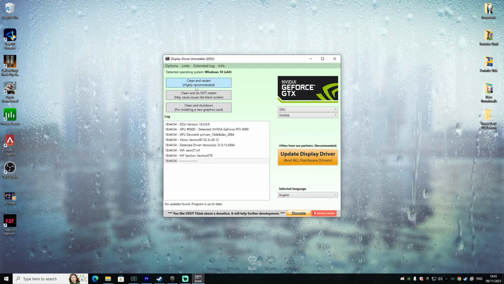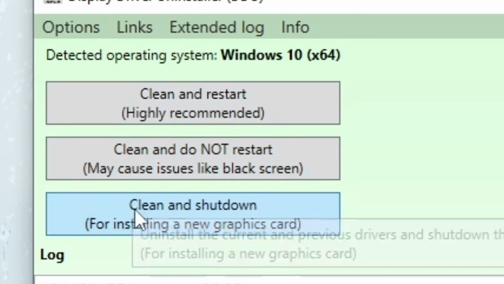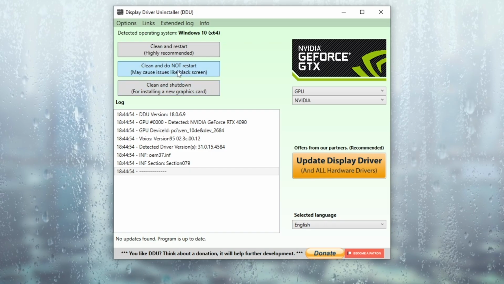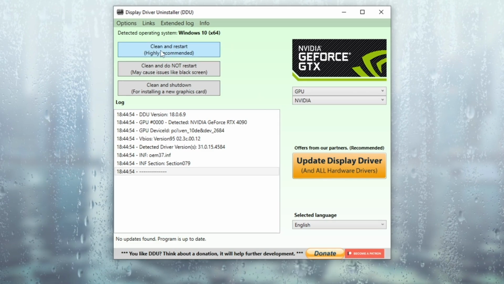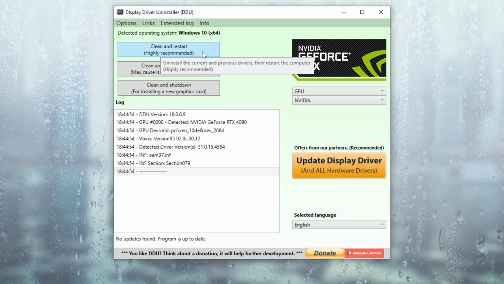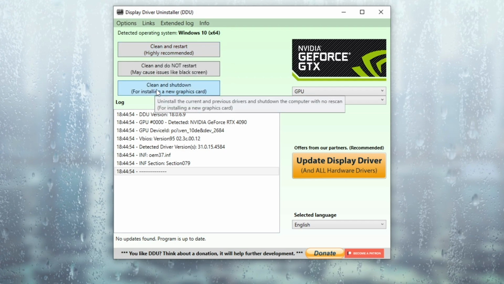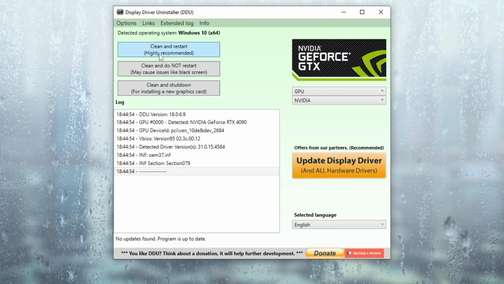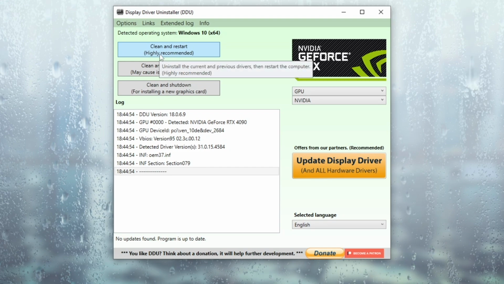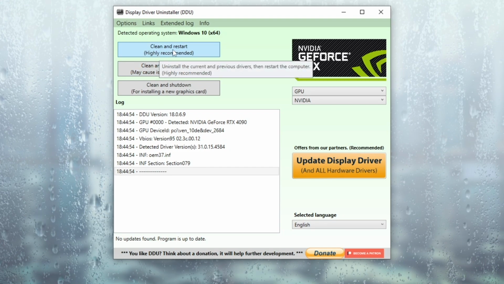Now we have a bunch of options here: clean and restart, clean and do not restart, and clean and shutdown. The two here on the bottom aren't really interesting for us right now, since we only want clean and restart, since we don't want to install actually a new GPU in our PC. If you want to do that, you should go under clean and shutdown, you know? But since we want to actually only renew our drivers, or basically go back to this more stable driver, we want to click simply here under clean and restart.